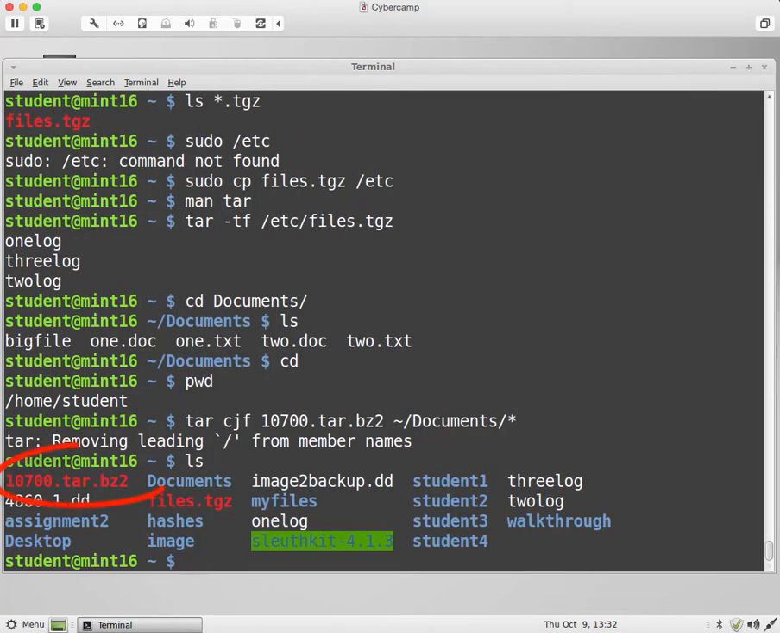Do we have that file? There it is right there. 10700.tar.bz2.